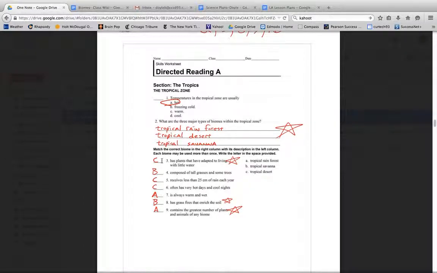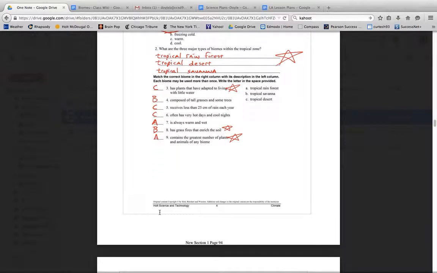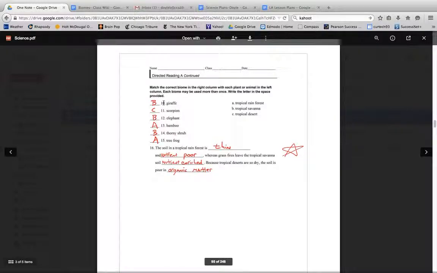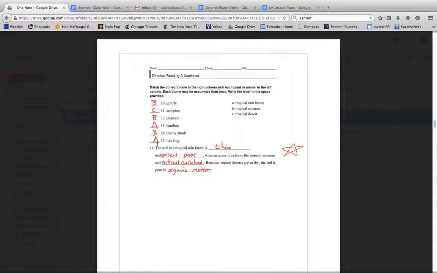For this section, it goes C, B, C, C, A, B, A. I'm going to go kind of fast through this one. Busy day today. And then for this section, it goes B, C, B, A, B, A.